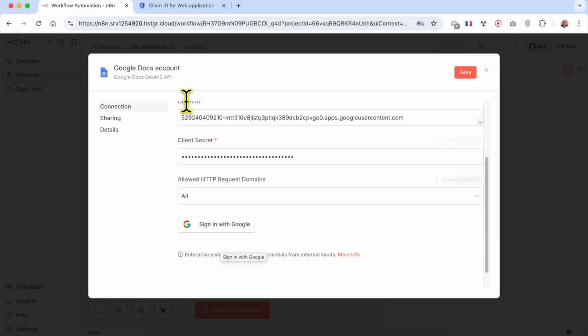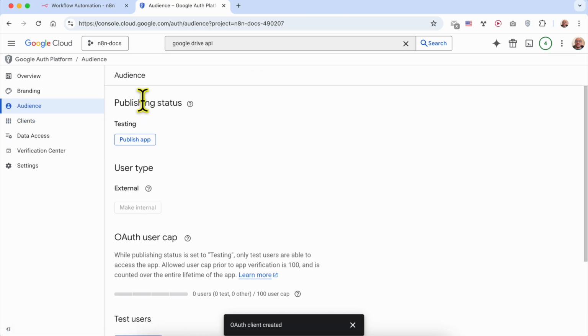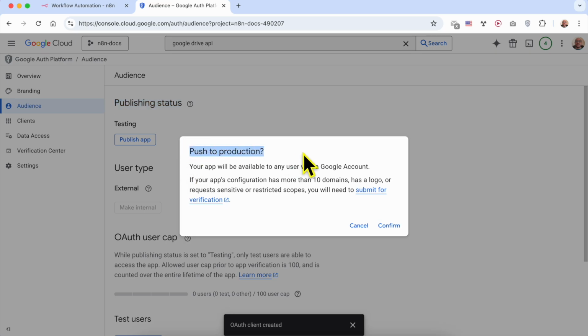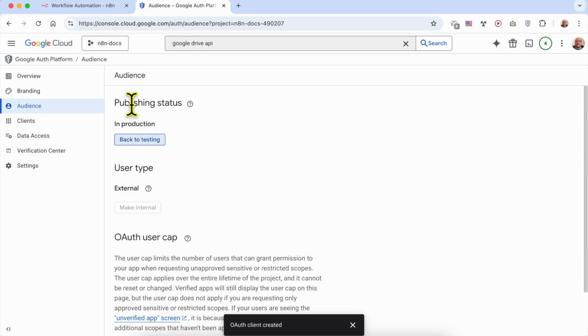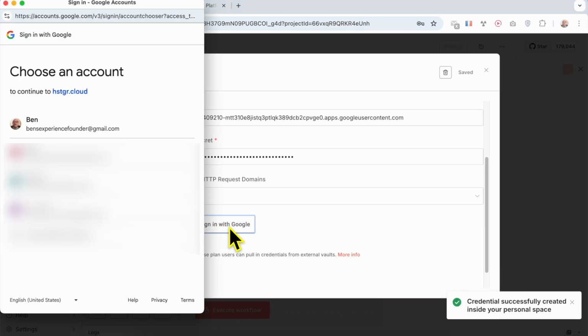your app you just created is not published. So what you need to do is go to audience, and then below publishing status, click on publish app. Push to production, yes, click on confirm. Now that the app is pushed to production, you can go back here and click on sign in with Google.